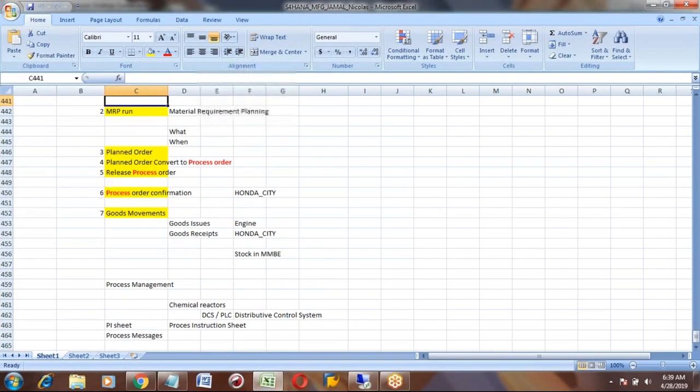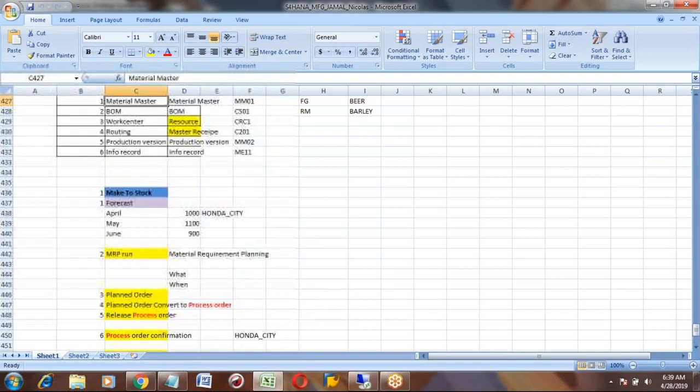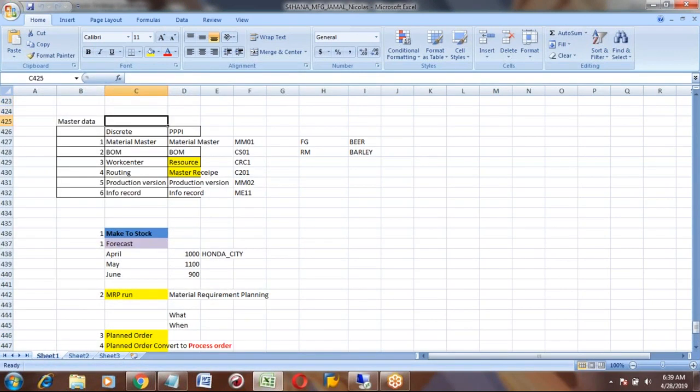Put the date on the left side, please. And when you have raw material, then we create the vendor. Correct.